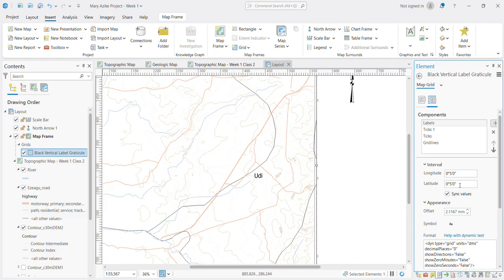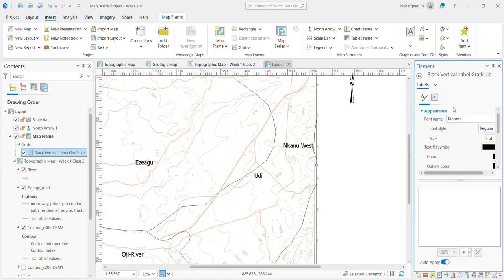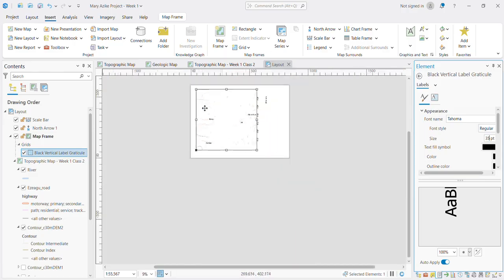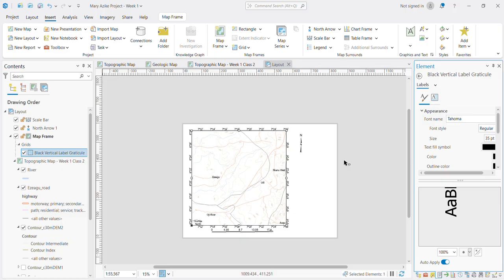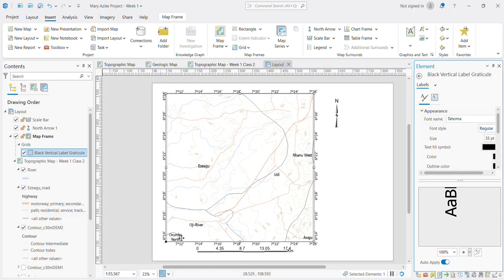So you see that 5 is too much. If 5 is too much, reduce it to 2. If 2 is good like that, we now go to labels again. Then we can now increase the font. We increase the font to, let's say, 35. I see it coming up now. I see that it's visible now.